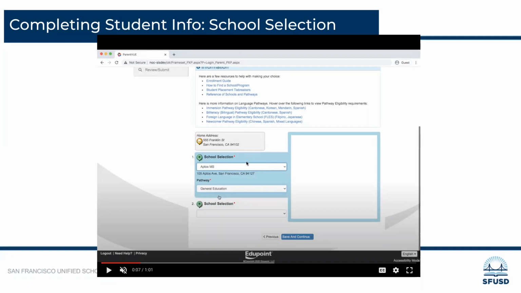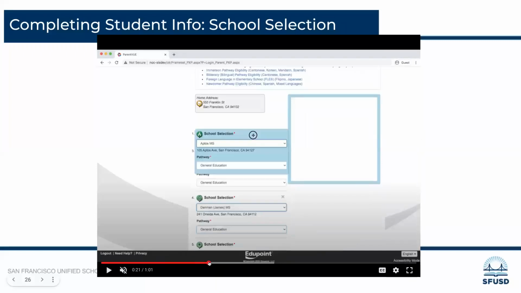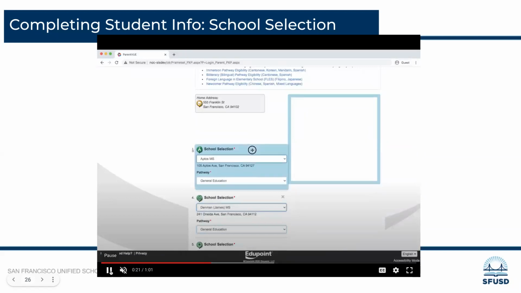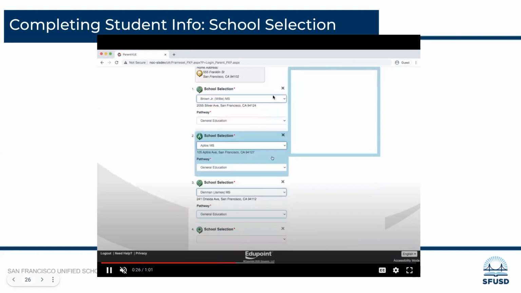For those of you who have current SFUSD students, again, you do not need to apply for them if they're going to continue to the same school next year. If, for example, you're listing schools here and you realize that is not your first choice, you can go ahead and drag and drop them like the video is showing you. You can also click on the X right here if you made a mistake and you don't want to include that school anymore, or you can simply change the school name here.